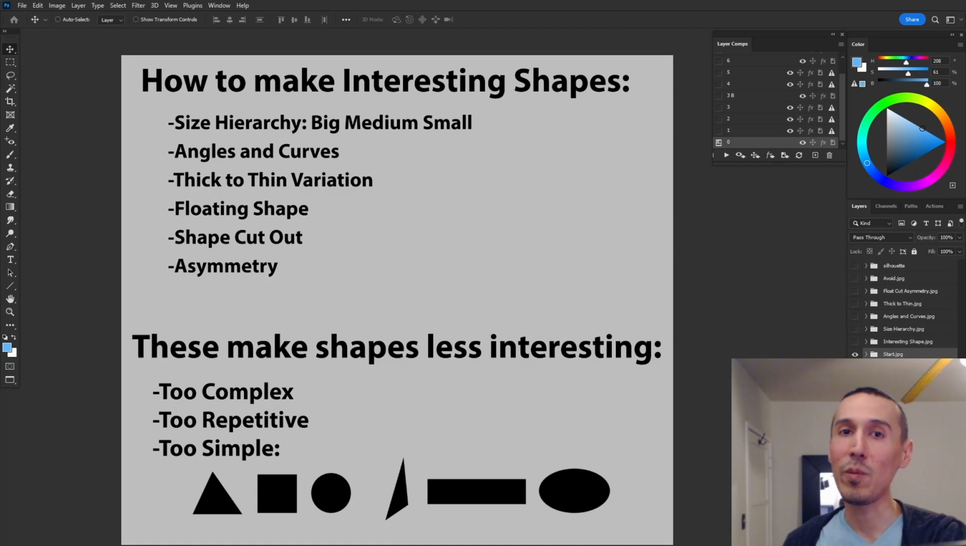There are some things that will make our shapes not interesting, and that is having them be too complex, too repetitive, or just too simple.